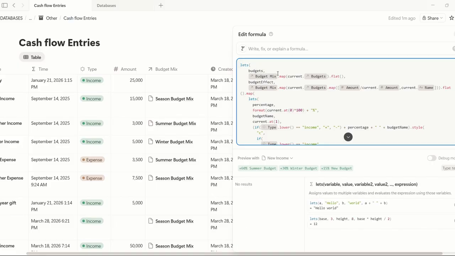So what are budgets? Budgets are all the budget mix, and we're asking all the budget mix to give what are the budgets that are inside them. So we're calling a map function, and for each budget mix you're saying give me all the budgets that you're having, and we are flattening out that list. So we have a list of budget mix, and each individual budget mix inside that list is giving its budgets. Now we have a list of lists.